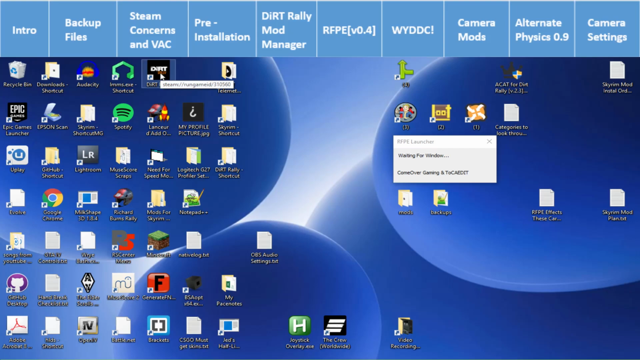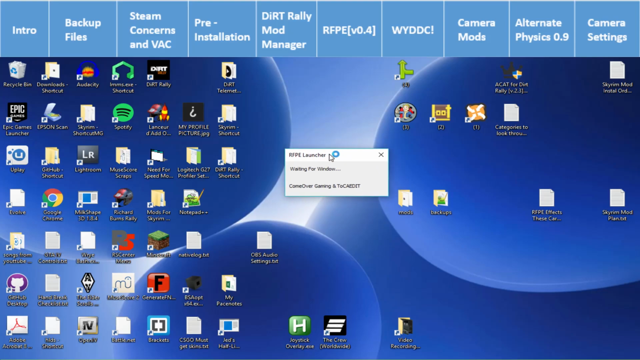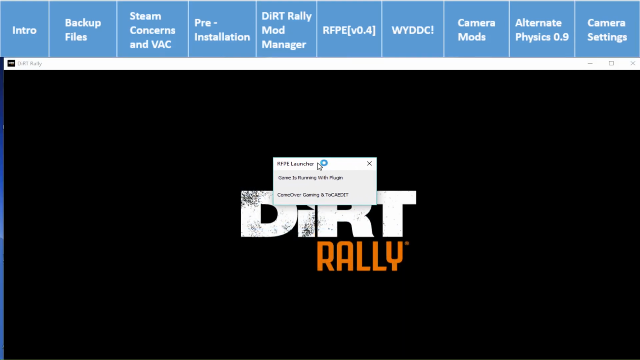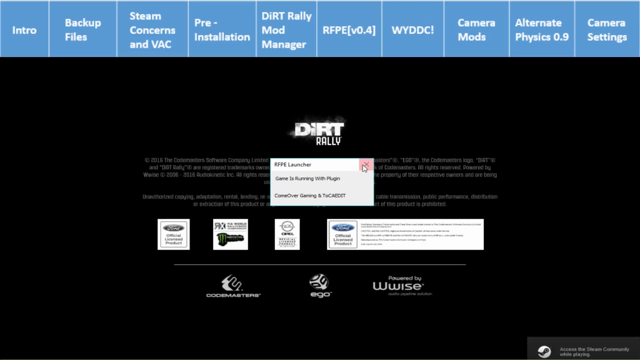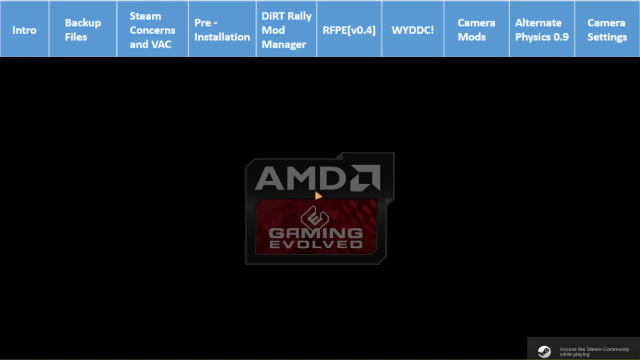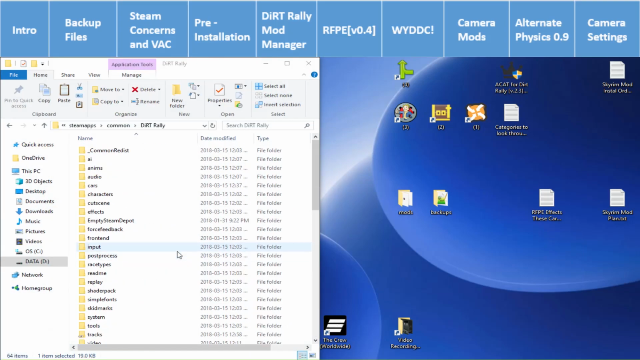I don't want to run Dirt Rally right now, but for tutorial's sake, if you do run RFPE here, I'm just going to hold this. It will say the game is running, plug in. That is how you know for sure that you have successfully installed RFPE 0.4 and that it's running perfectly. So we're just going to quickly get out of Dirt Rally, come back to the desktop here, and move on. Whatever you do, don't crash.